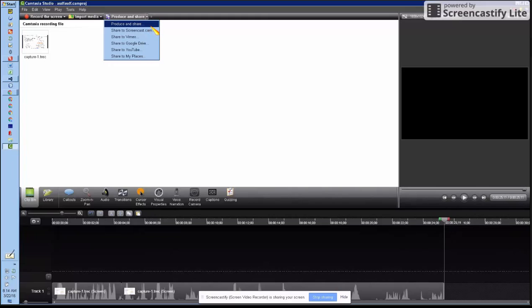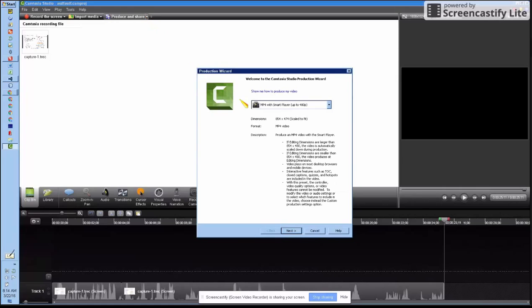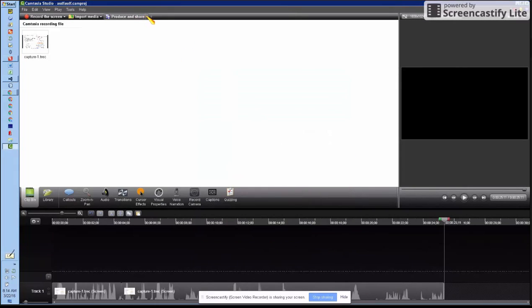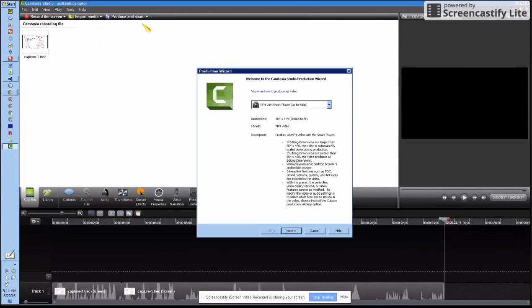So you can either just create the file and save it to your desktop or some folder, or I think you can go right to share to Google Drive and create the file and share it to Google Drive. But I'm just going to do the old-fashioned way. I'm going to save it to my desktop. So I'm going to go to Produce and Share.